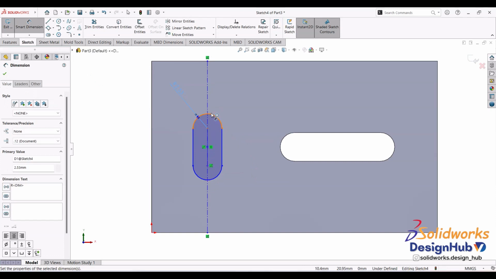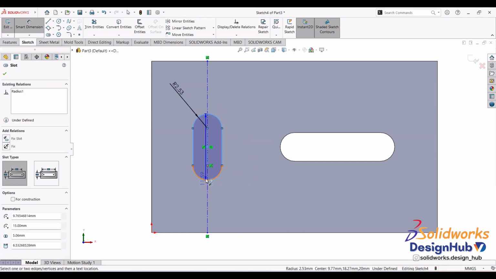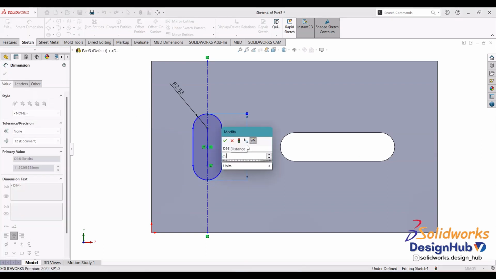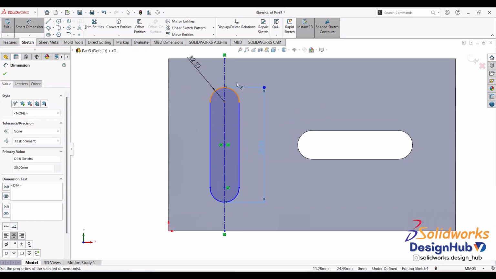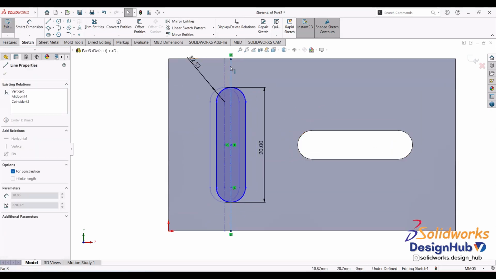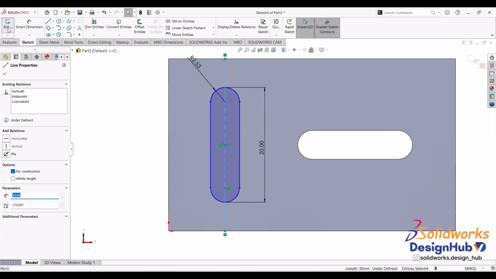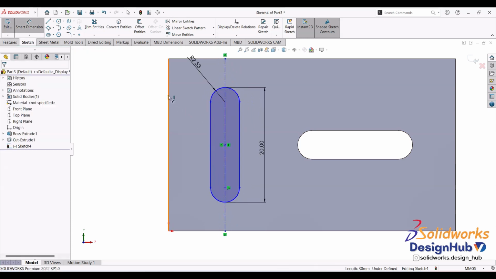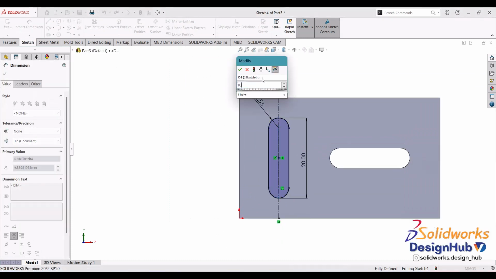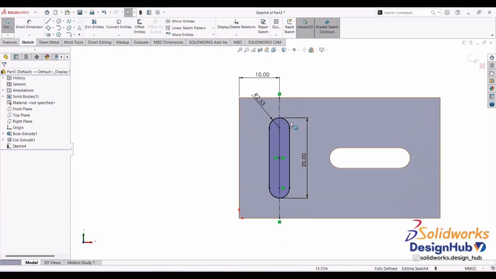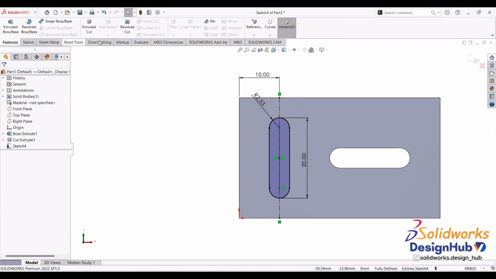By pressing the shift key, select both the arcs, and you can give an extreme dimension of 20 mm. It is not defined because your center line is not constrained, it is moving, so you have to constrain that by giving one dimension from one of the reference edges. You can give 10 mm. So now your sketch is completely defined and you can perform features like extruded boss or extruded cut.